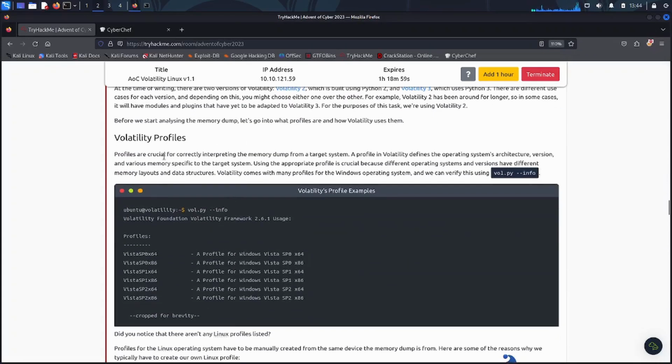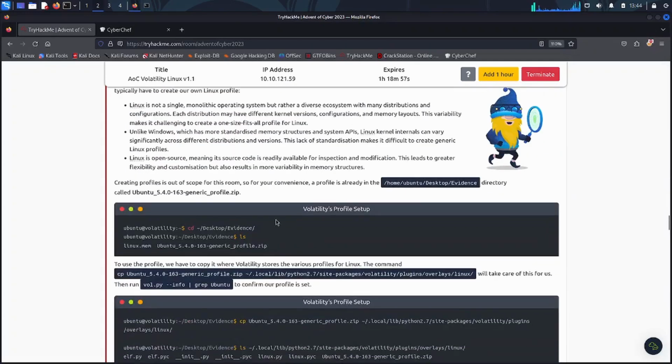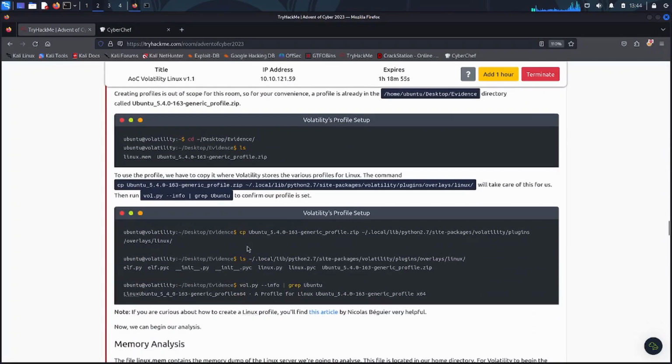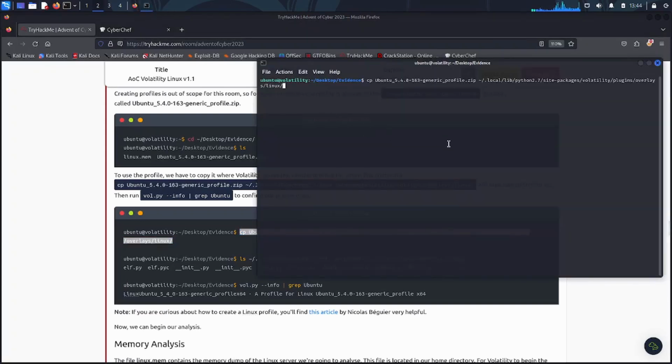For today's video, we're using Volatility, and this is why we need to do some steps. First things first, we have to copy. So I'm going to use this command over here. It's the setup for the Volatility profile. We use this command over here, and as you can see, we are copying the zip file that we have in the evidence folder to this location. So I'm just going to hit enter, and it's already done.